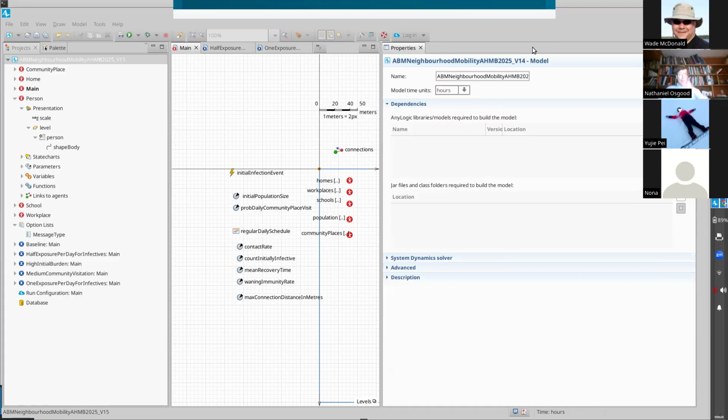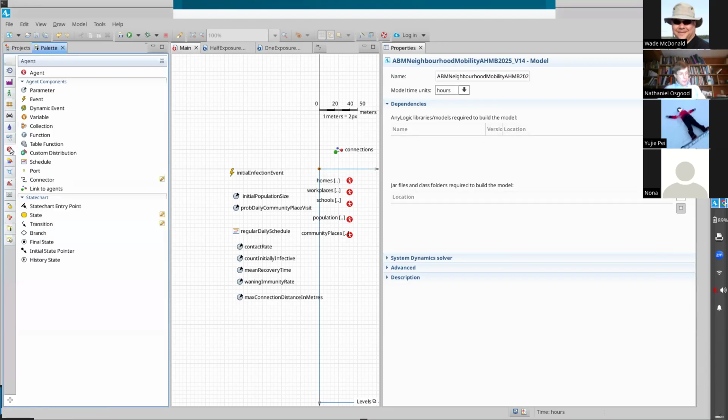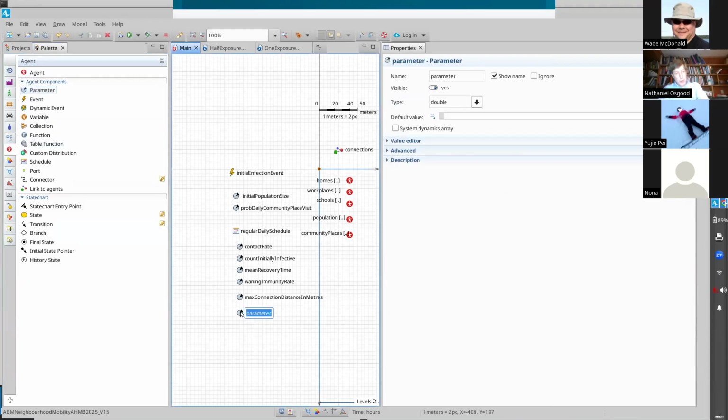I want it to be more intention revealing, yet for communicable disease folk, infectious disease researchers, I could say transmission probability per discordant contact. But we'll strike a balance here. I'm going to add in a parameter, transmission probability.